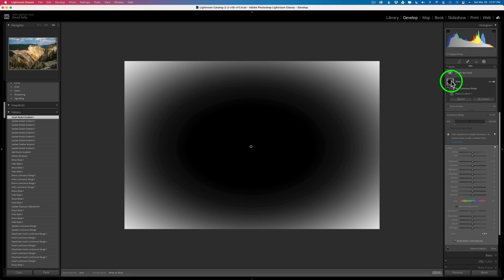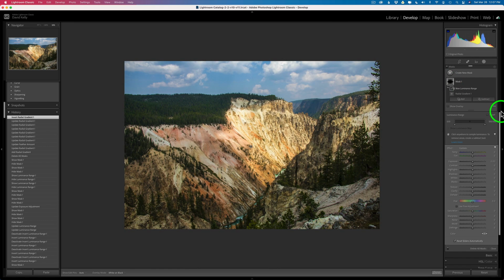And by the way, you're seeing mine is black and white. You can change that by coming to show overlay. Click right here. I'm showing it as white on black, but you have different options. You can do color overlay, but I do like the white on black. So yours may look different depending on how that show overlay is set up.